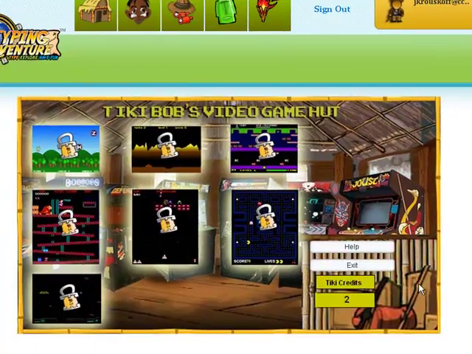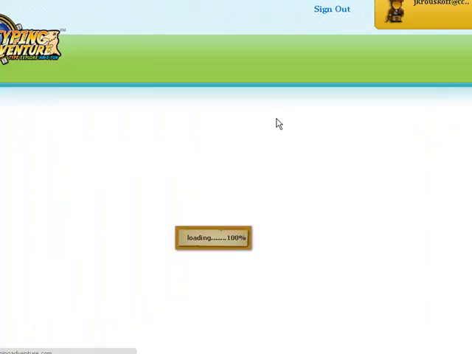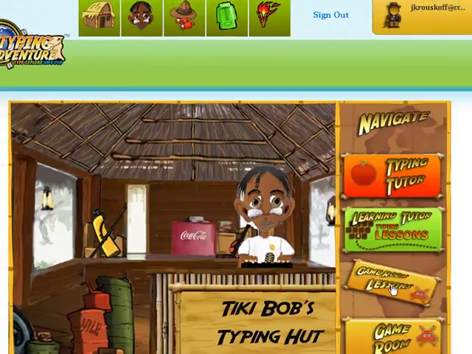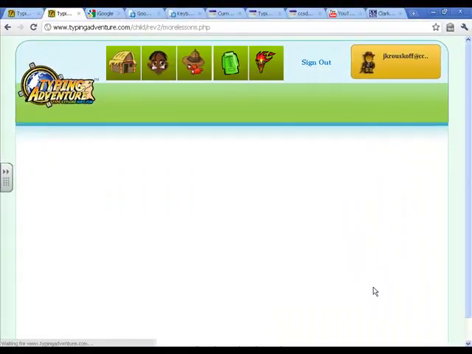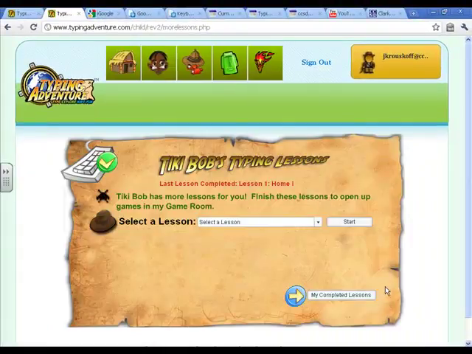These are fun games, and they have to be unlocked as well. They have to be unlocked inside of Tiki Bob's Typing Hut. You have to do the game room lessons, which are sequential and do start off in the home row.